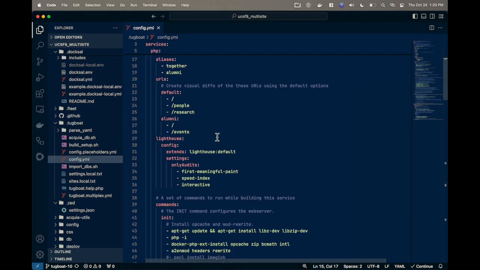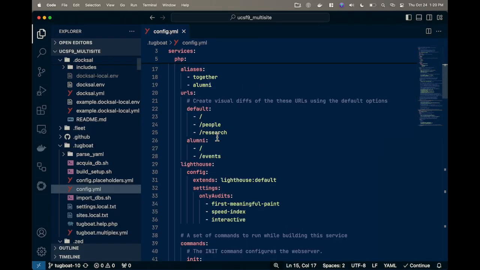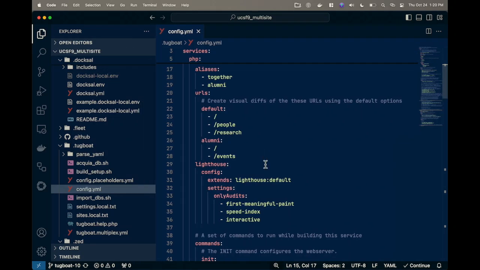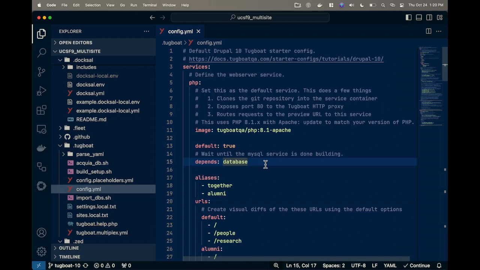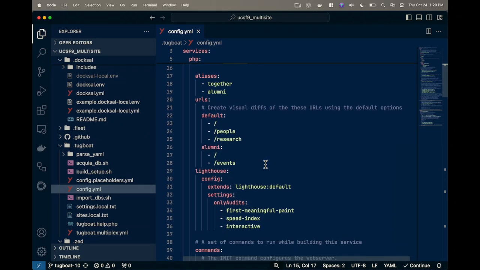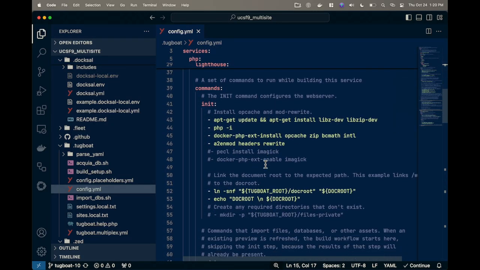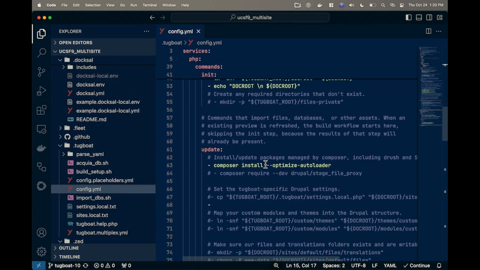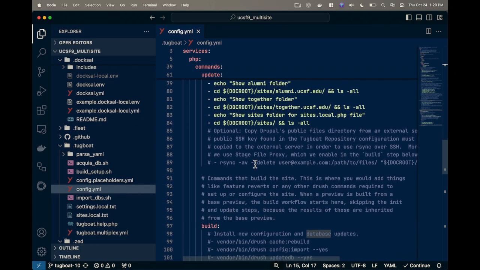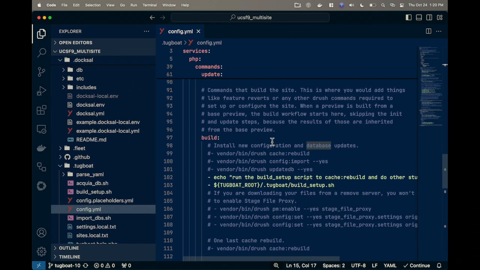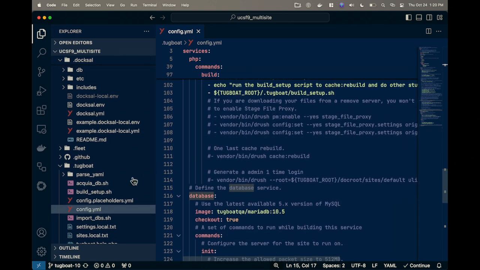I was trying to get some of the other demos going before the presentation. I did want to show a live demo of the visual differences and the Lighthouse features of Tugboat, which I think are interesting, but for whatever reason they don't seem to want to work right now. But basically what my scripts do is what I told you they do. They just set up the databases.